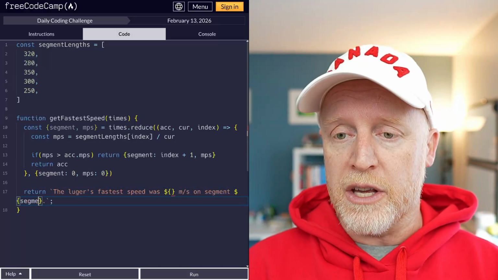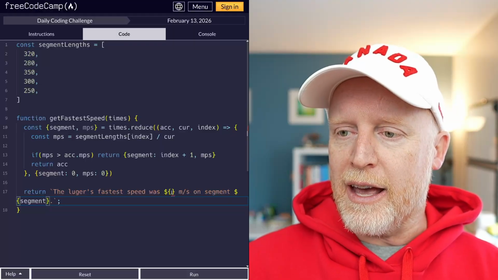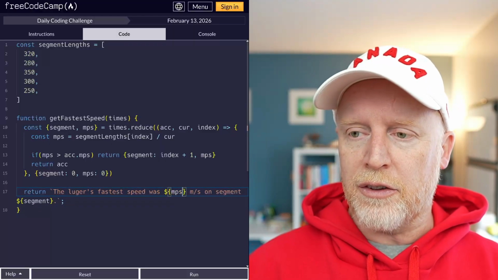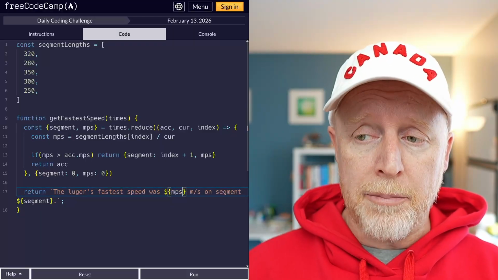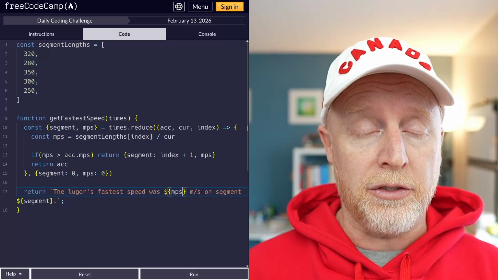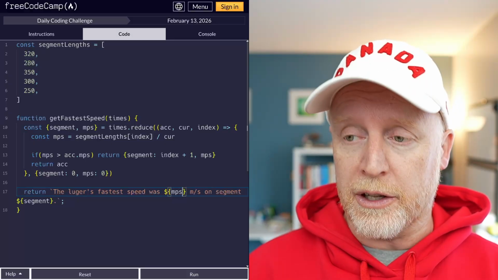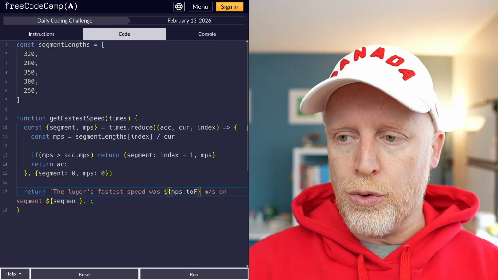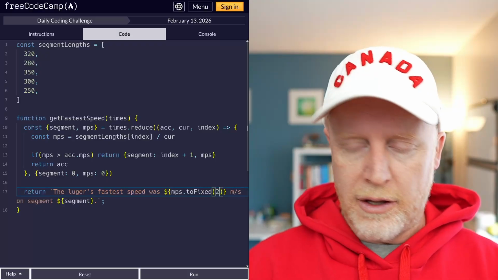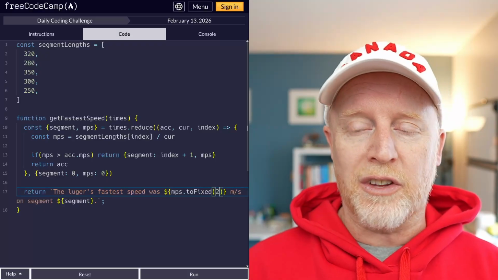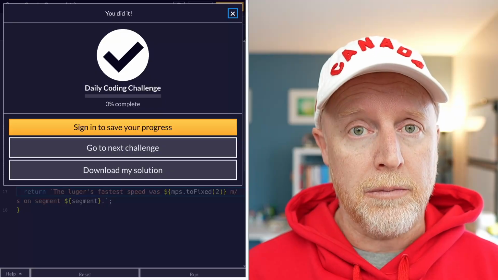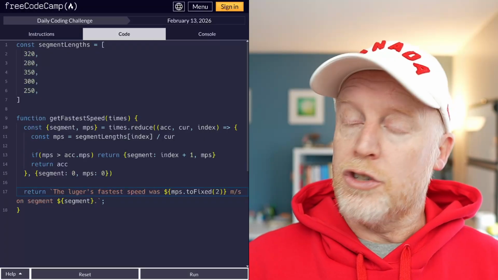Segment is going to be that variable segment, and MPS, just like this, but MPS wants to be 2 decimal places. It wants to be rounded to 2 decimal places. So we should go toFixed, just like this. Set it to 2, it'll do the rounding for us, and this does it. Jumping through a few hoops.